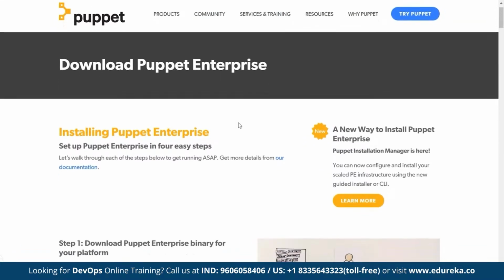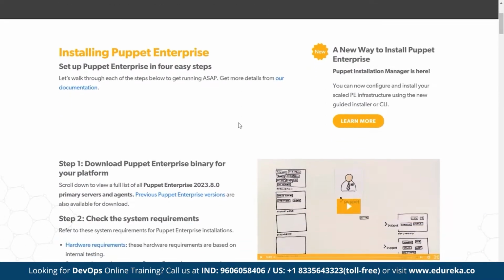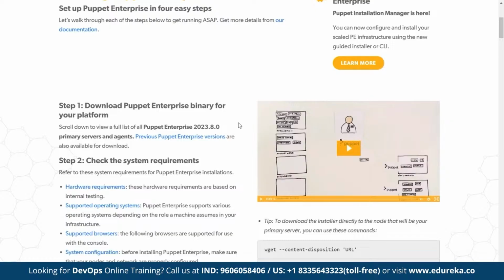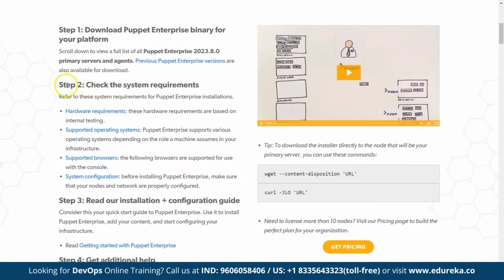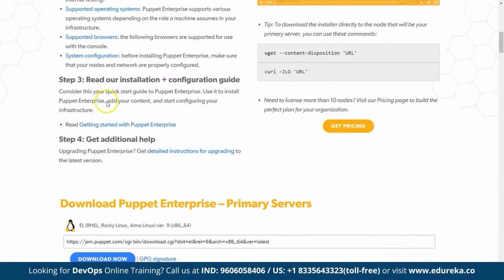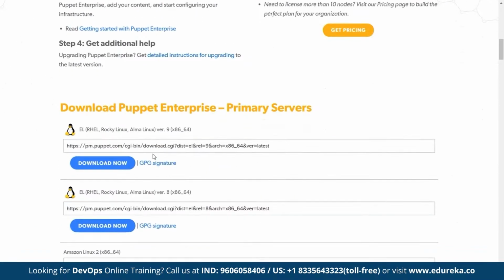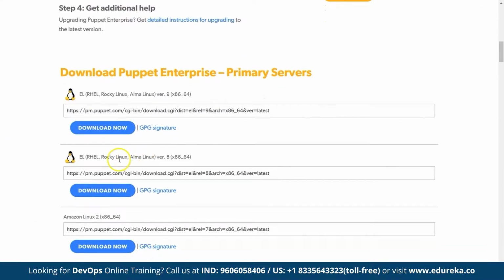We're prompting users to download their Enterprise version of Puppet. It also gives you the installation. Puppet Enterprise provides a brief overview of the installation process and links to detailed documentation. As you can see, it gives the step-by-step how to install Puppet as well. And we also have a new way to install Puppet Enterprise. It highlights a new feature, the Puppet Installation Manager, which simplifies the installation process.